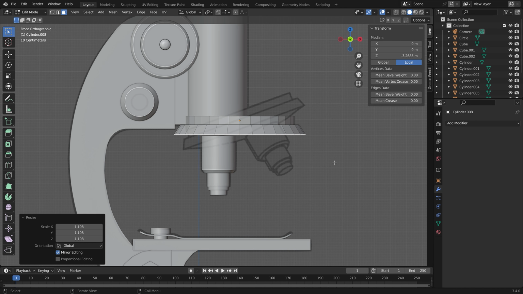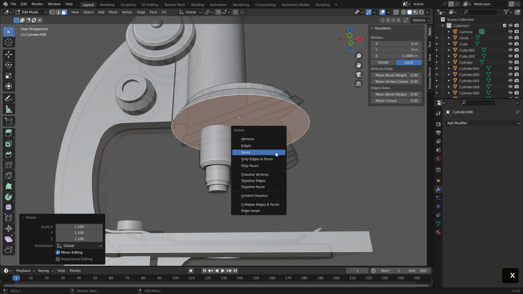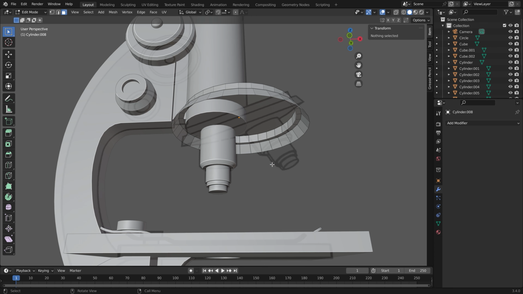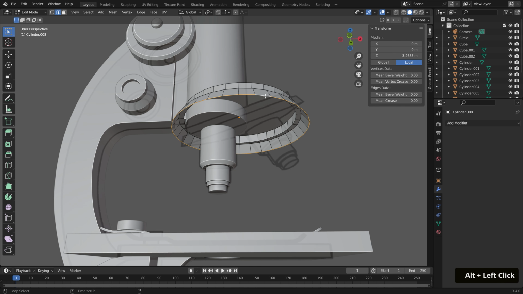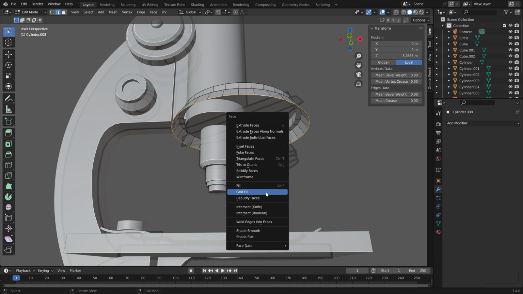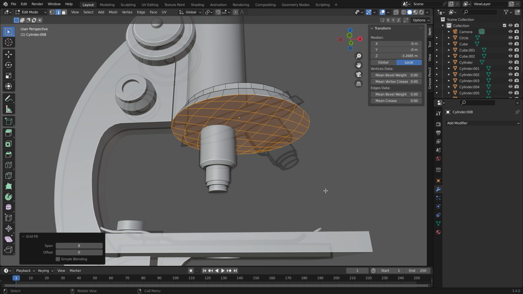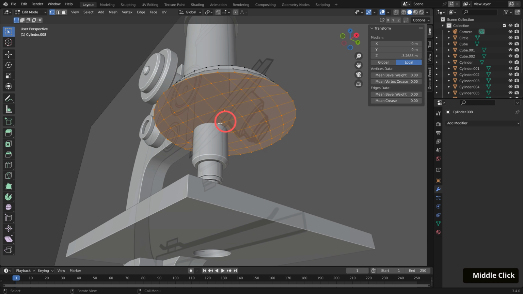Click. With the bottom face still selected, hit X to delete only faces. Then with edge select and while holding Alt, loop select that bottom ring. Hit Ctrl F to bring up the face context menu and select Grid Fill. We're going to create that curved bottom portion, so hit 1 for point select and select a point in the middle of the new grid.